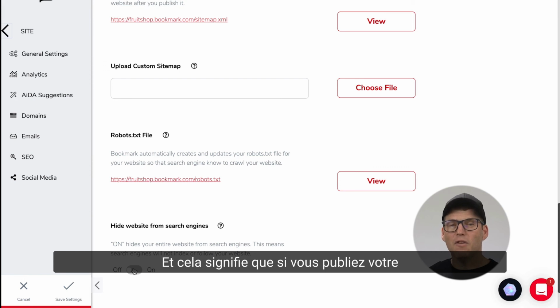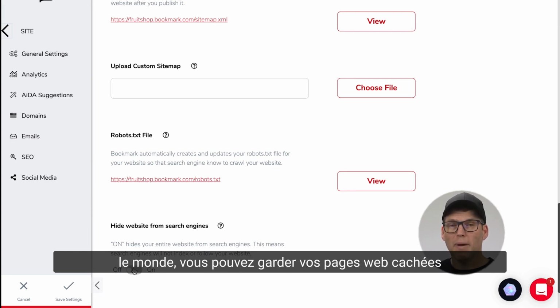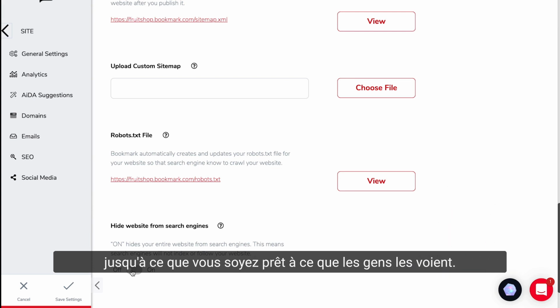And that means if you happen to publish your website before you're completely ready to go live to the world, you can keep your web pages hidden away until you're ready for people to view them.